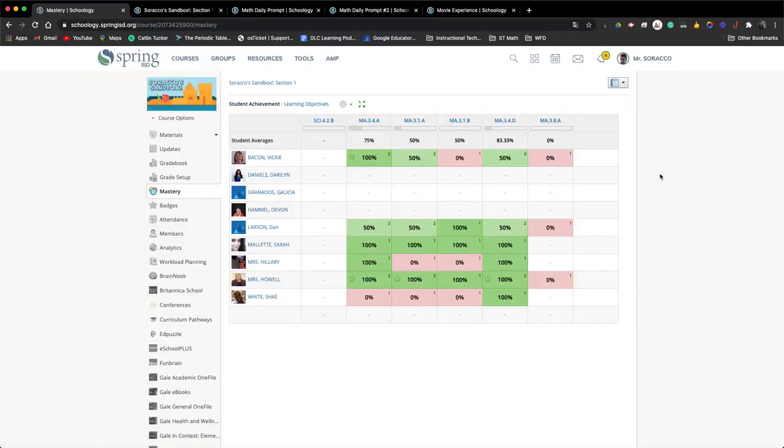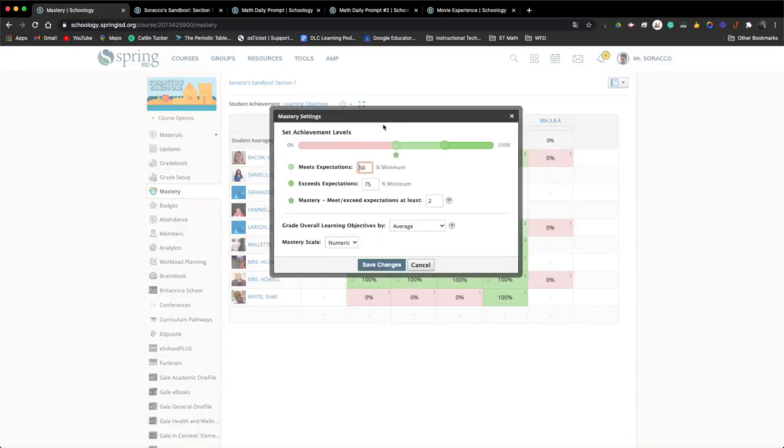And what we want to do next is go into settings. Here, clicking on the little gear, selecting the Mastery Settings option, you can set the meets expectations, the exceeds expectations. Now you can use the actual slider here, or you can type in what the minimum requirement for meets expectations is and for exceeds expectations. Now keep in mind, once you change this, the color chart behind you will change.